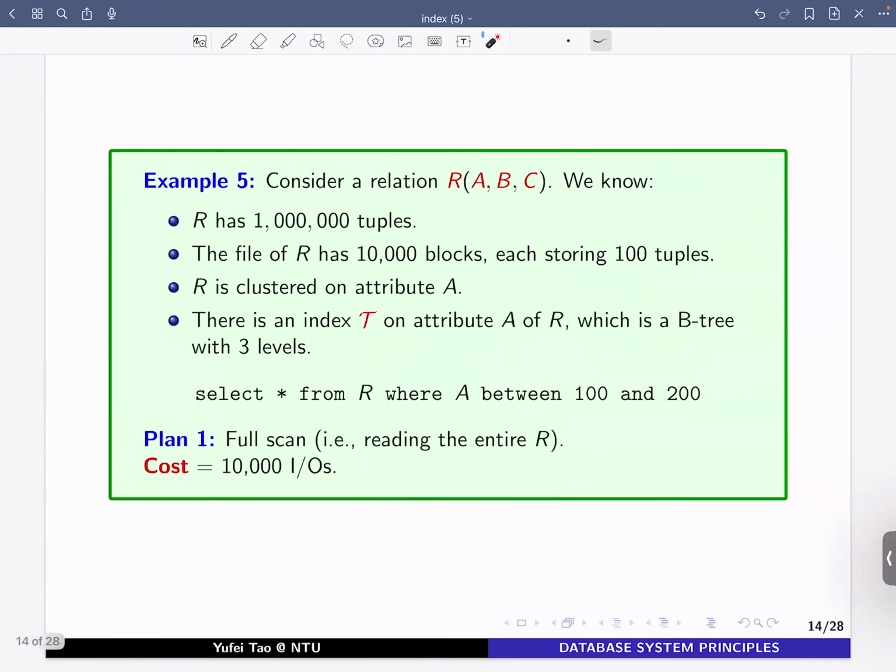Okay, now let's start to see some examples. This is the first example. Here we've got a relation with three attributes, A, B, C. And this relation is pretty big: 1 million tuples. Now, let's talk about blocks. The relation is stored in 10,000 blocks. So if you do the math, you see each block contains 100 tuples.